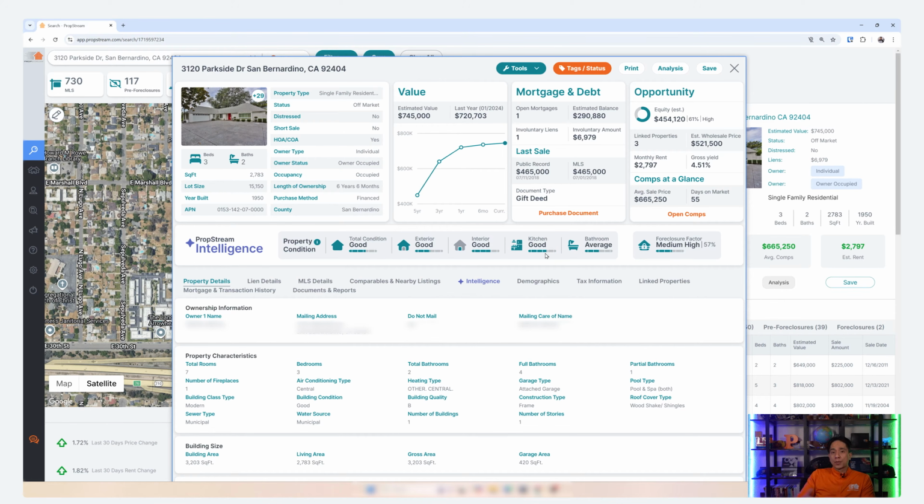We're also telling PropStream Intelligence to analyze our mortgage data and pre-foreclosure data to identify indicators and see if this property, or any property that you pull up for that matter, has any similarities with those pre-foreclosure records. And if so, what's the probability of this property heading in that direction?